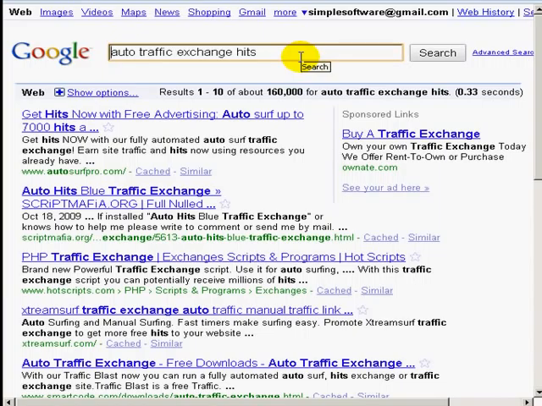Now, I normally would not recommend that you use any of these auto traffic exchange hit sites. But in this case, it's okay because all you're doing is testing your server to see whether or not it works. A lot of these auto traffic exchange sites are mainly people trying to send traffic to their site, but most of the time, at least from my experience, it doesn't work. But just use this to test your server.